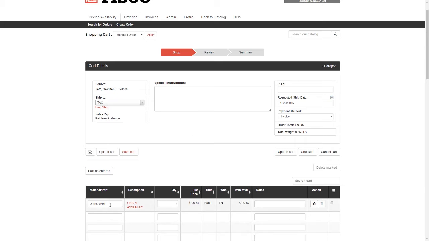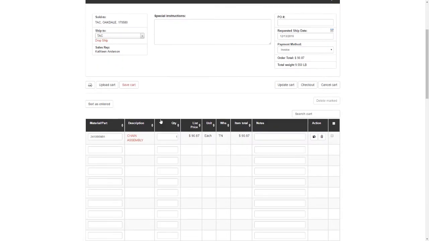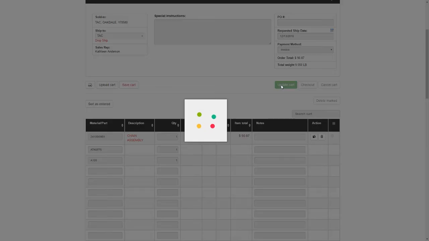So I've got one item, and perhaps we can just add a couple more items to the shopping cart here. In the case where I happen to know exactly what the item is, I'll add that one and maybe another one, A105. Let's see if there's any of that, and I'll update the cart.